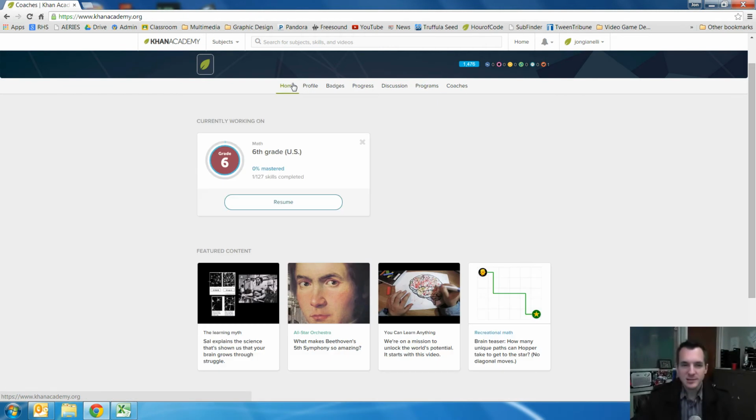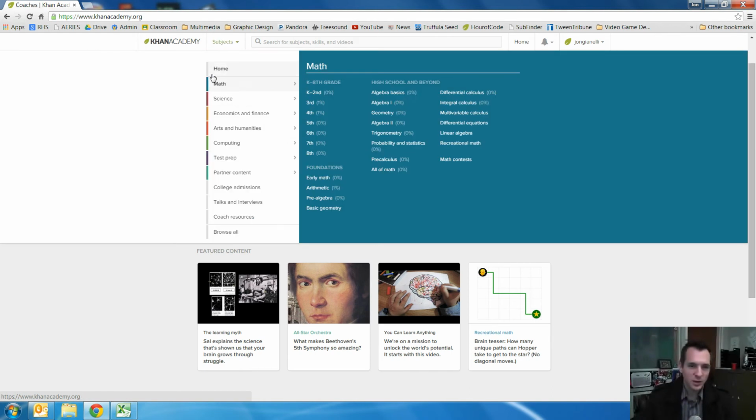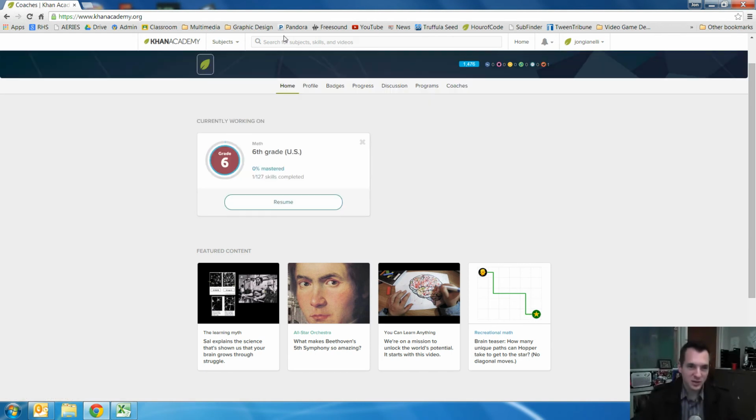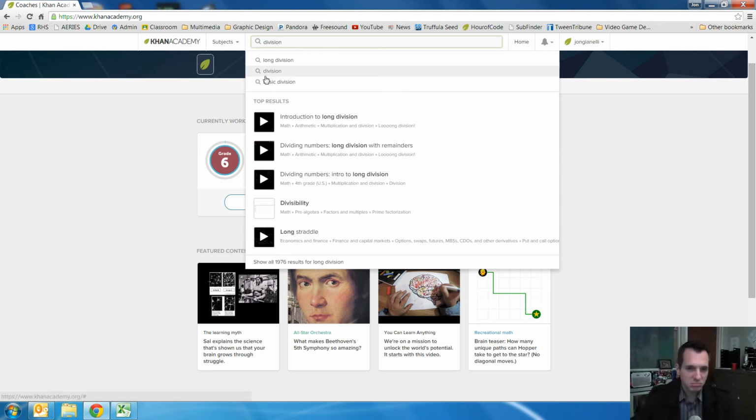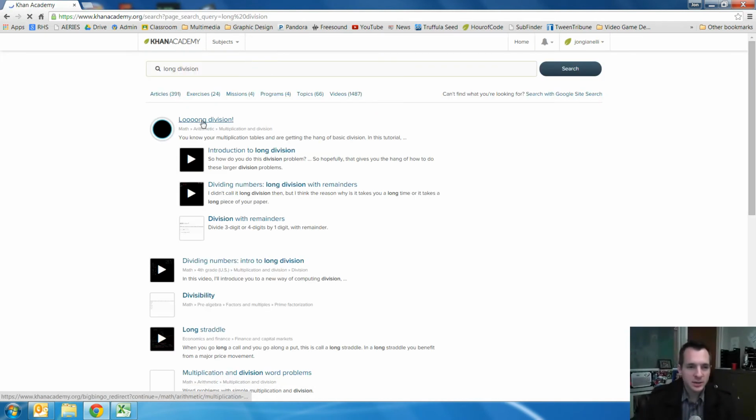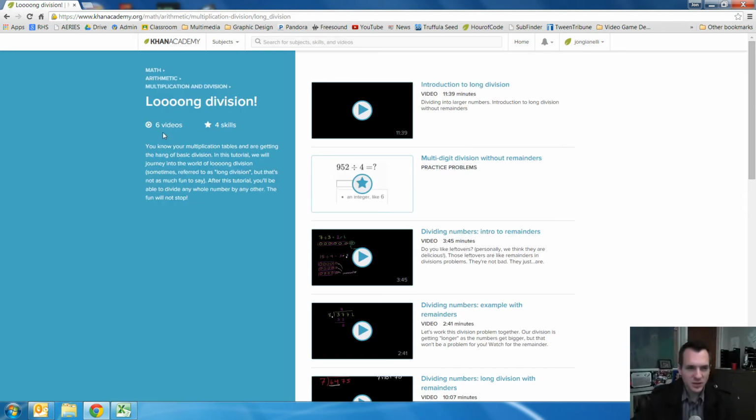So let me show you what it looks like when a student works on a module. So let's say that we decide that we're going to work on something more specific. So for example, let's say division, and let's choose long division. And this little circle means that there's a module on it. It's under the math, arithmetic, multiplication, and division section. And then it's going to pop up with some videos and some skills.